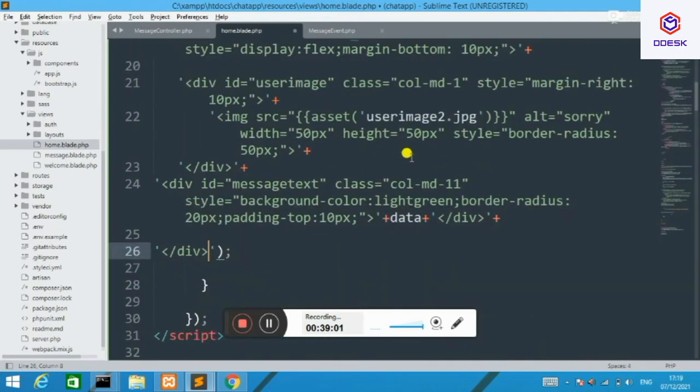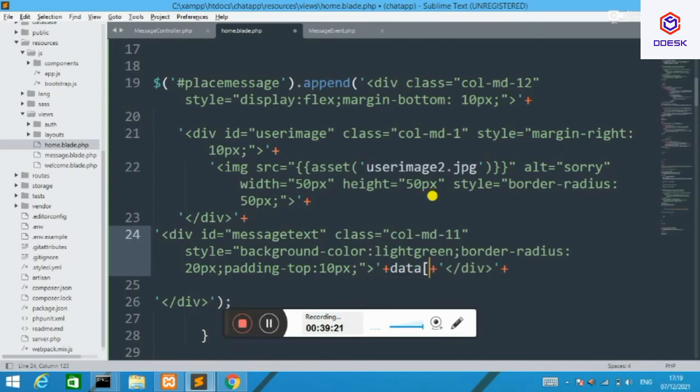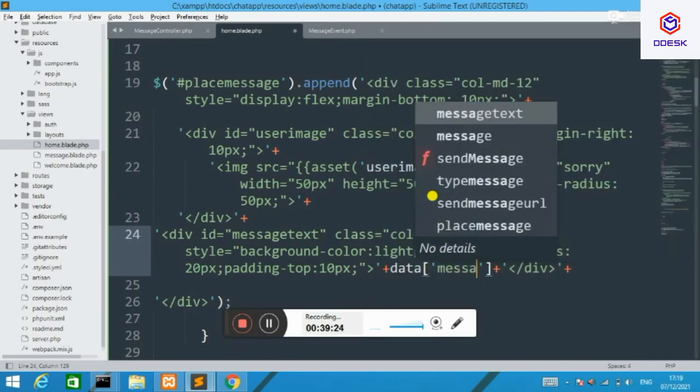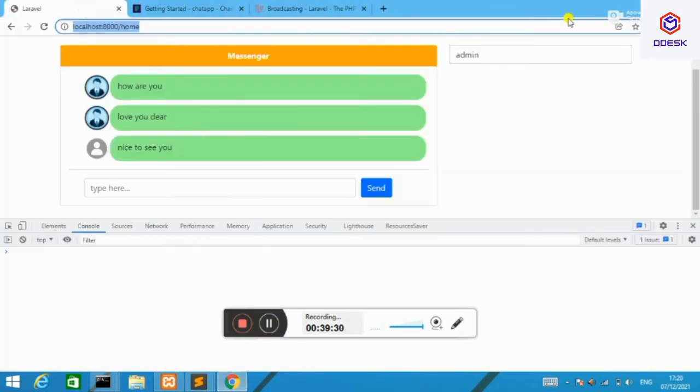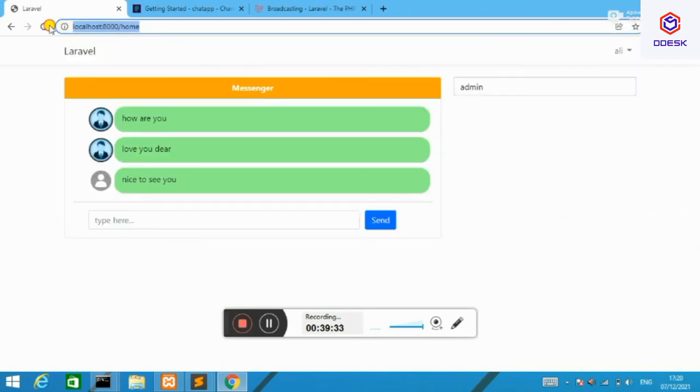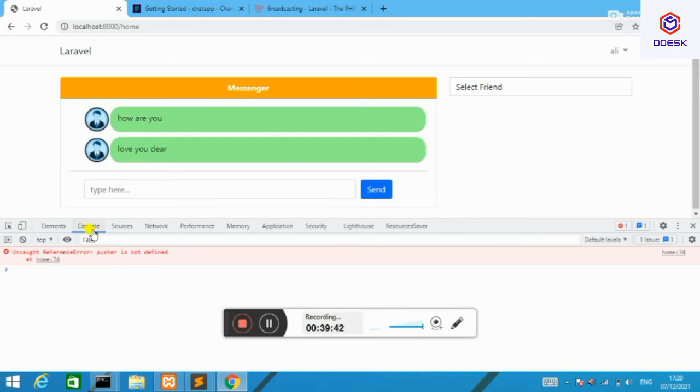I'll paste here, right? Now I'll change the data, because now the data which I'm going to receive in the message variable, if you watch the event, I took two variables: first was message and second was user ID. So here I give data.message, because there were two variables in the data, one was message and second was user ID. I'll refresh it and we'll see if there is any error.